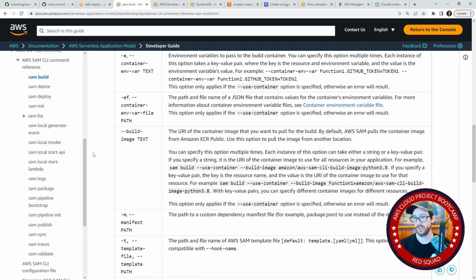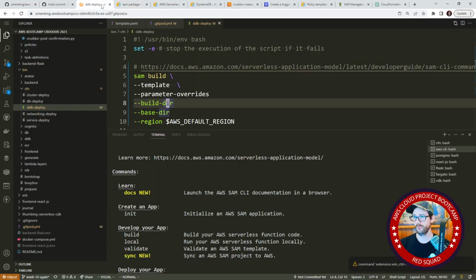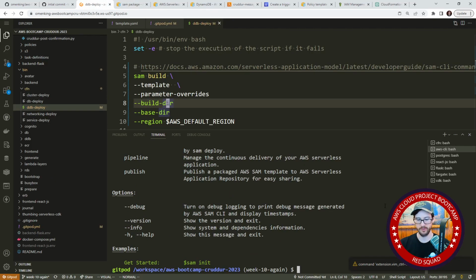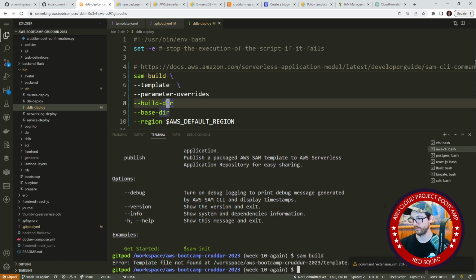Okay, so let's go take a look here at the package. Package is AWS SAM. This creates a zip for your file, so your code and dependencies, and uploads the file to S3. So this is what I was talking about, where it can upload them. I'm not 100% sure what we need to do for SAM build, but let's just type it in, SAM build. I don't know why I can't seem to remember today. And here it's saying the template is not found, so that's totally fine.